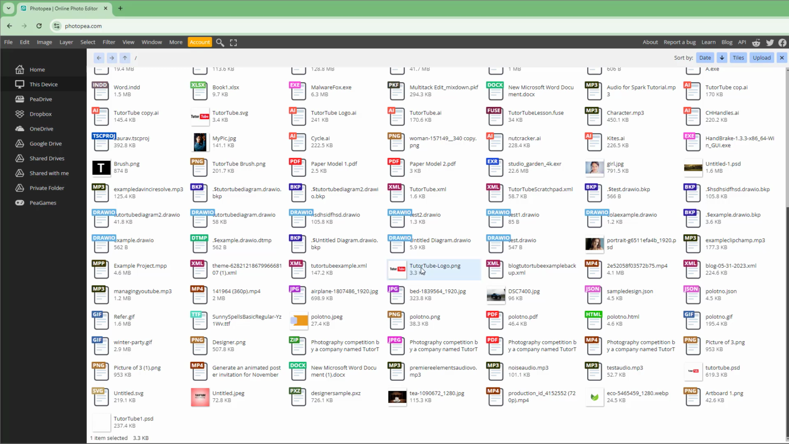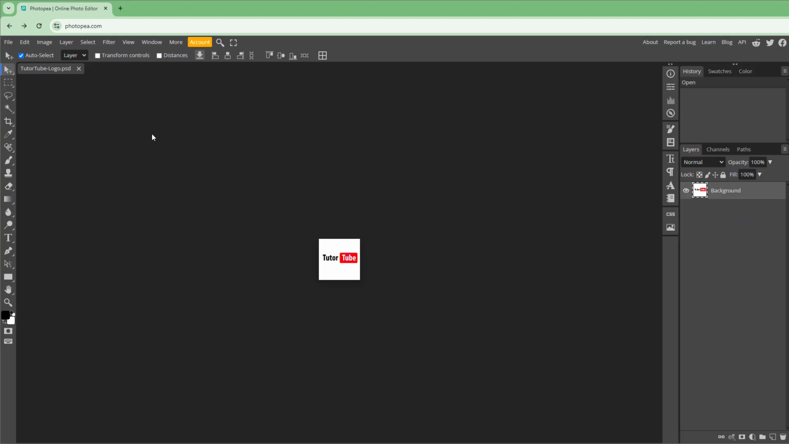So now you can choose an image of your choice right over here from this device and double click on it. And then you get the logo, as you can see right here. And that is how you can open images directly from your device inside of Photopea.